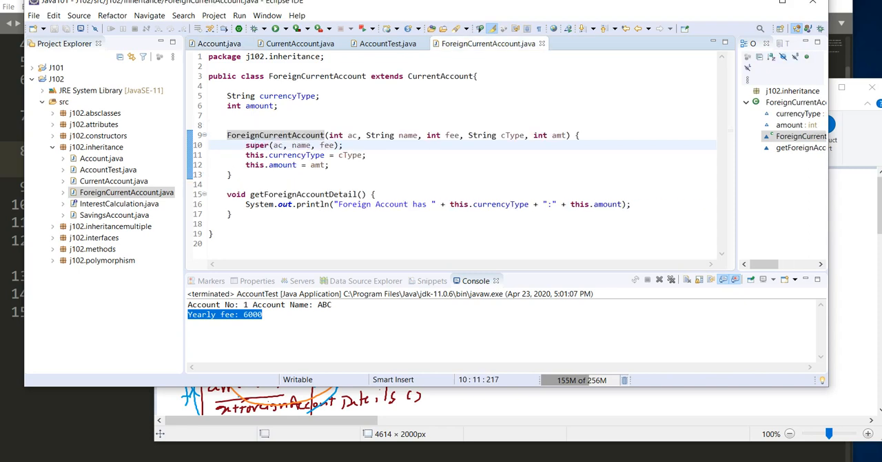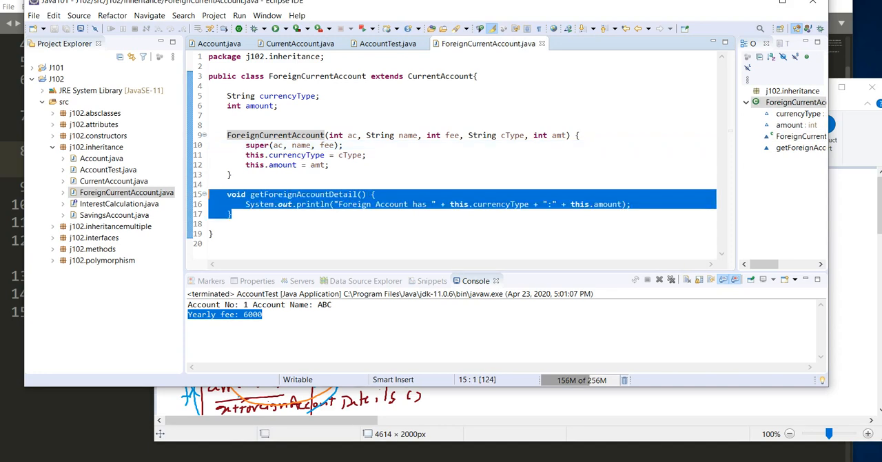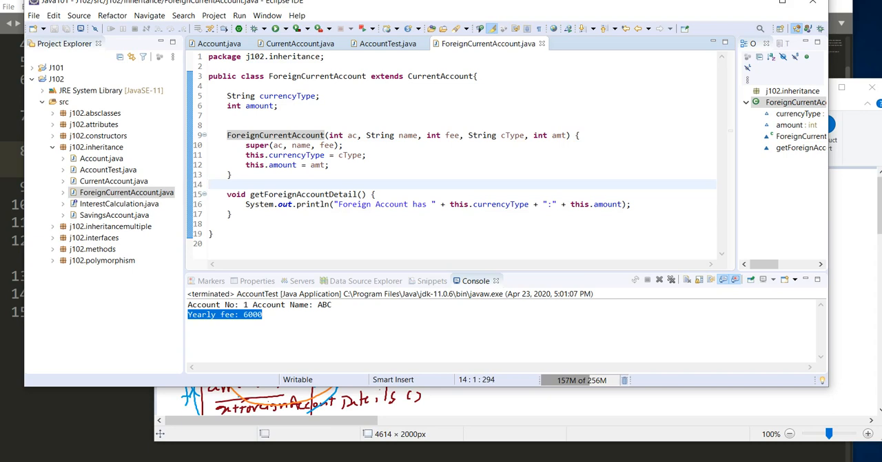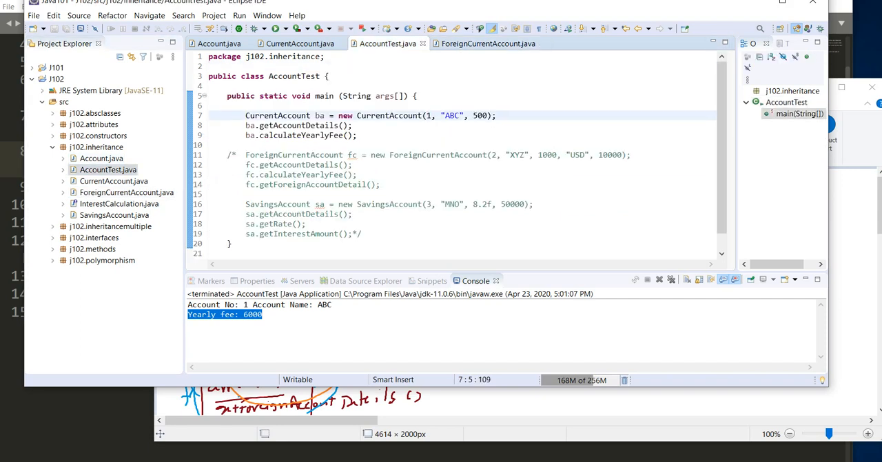So now you can see that there is another method defined over here, which is getForeignAccountDetail. This method is for this class only. So if I am going to run it, let's go to my driver class, and I am going to comment this out.